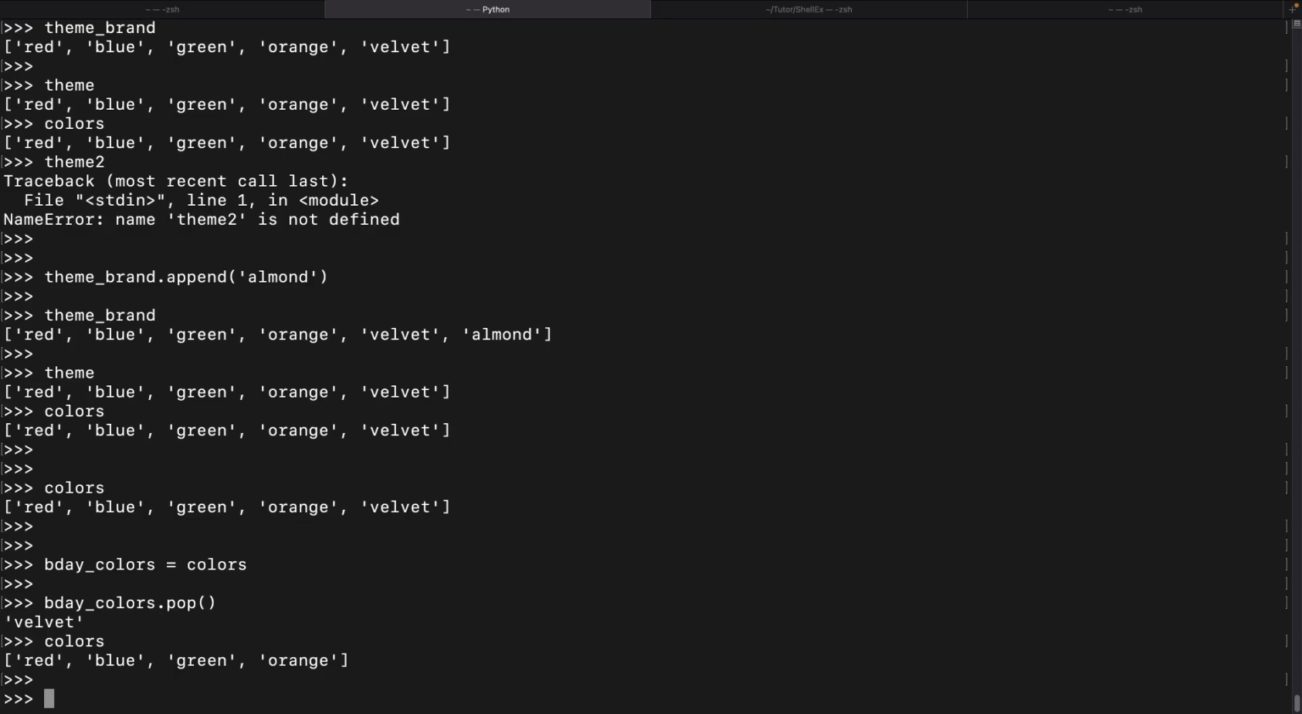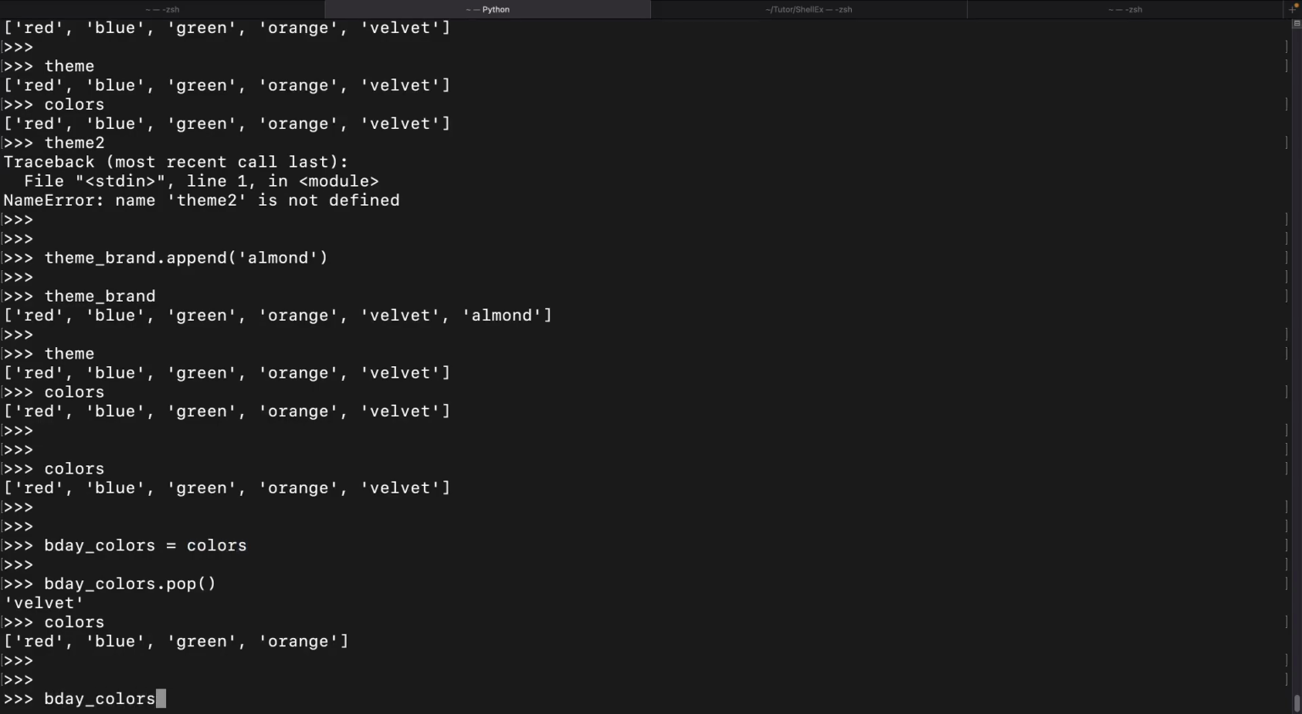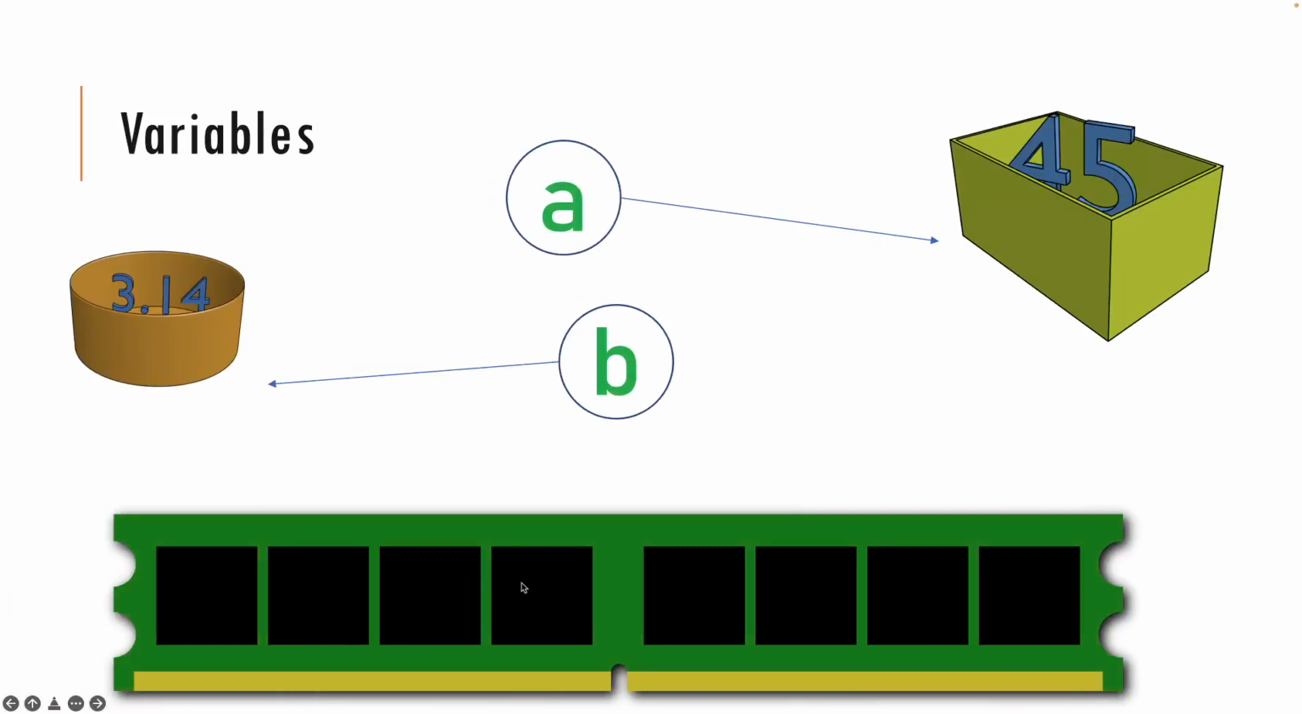But sometimes you don't want this behavior, because sometimes you intentionally want birthday colors to be a copy, a different object, so that you don't want any changes reflected onto colors. In such a case, I can do birthday colors equal to colors dot copy. Imagine this one as colors. If you do birthday colors dot copy, the exact copy will be created in a different place in RAM. We don't see that behind the scenes. Think of A as colors and B as birthday colors, so that B would be pointing to the new reference.